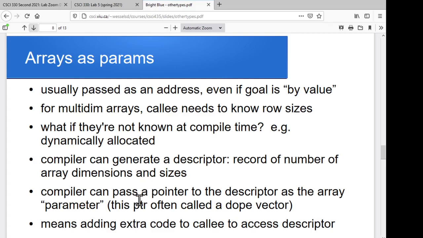So this is not unusual. You might hear that pointer to the descriptor that gets passed called a dope vector. And again, it means that in the callee, you have to have the extra code to go through and follow the pointer to the descriptor, get the dimensions, get the pointer to the actual array content, and work from there. But again, it's all things that can be done to make this reasonably seamless when we actually have to execute this.